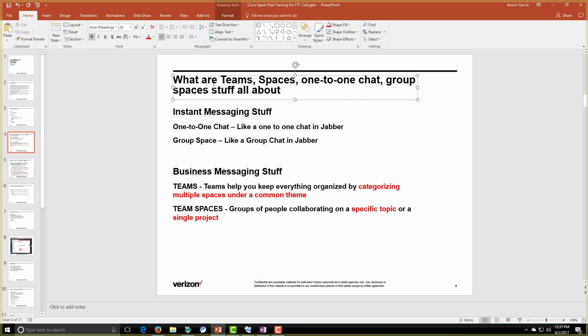So we understand these things. There are different kinds of chats, spaces, and group ways to communicate inside Spark. One of those ways is a one-to-one chat. Not too difficult. Just like Jabber, I hunt for somebody in my directory and I click and I instant message them. Very similar in Spark when you do a one-to-one chat.